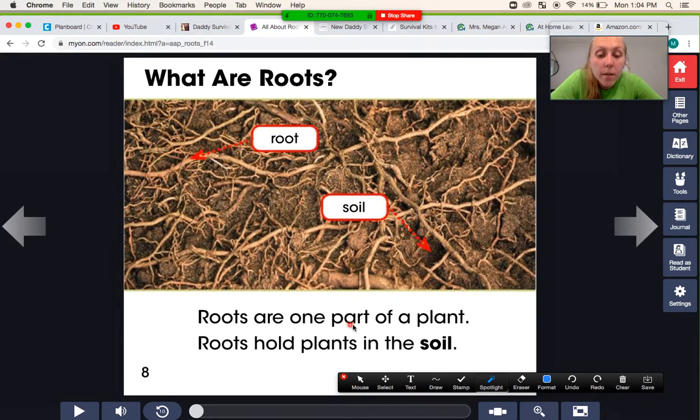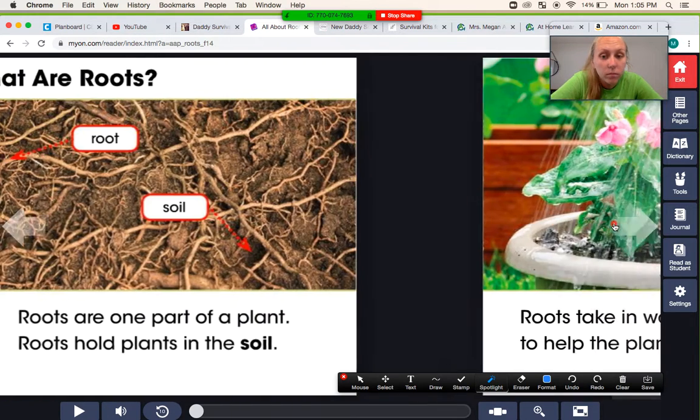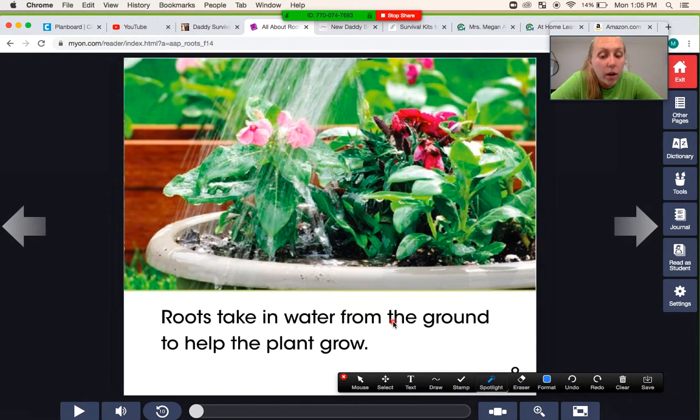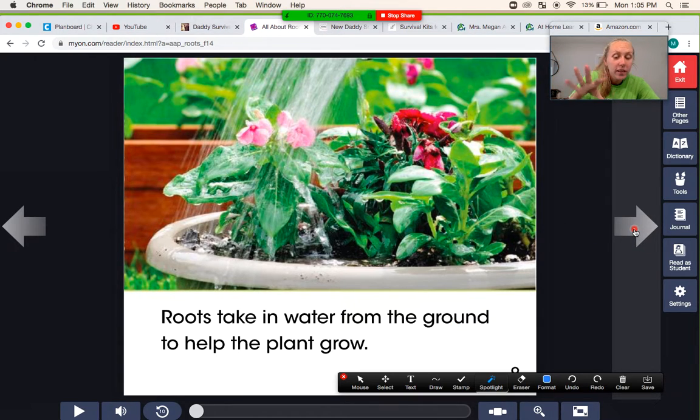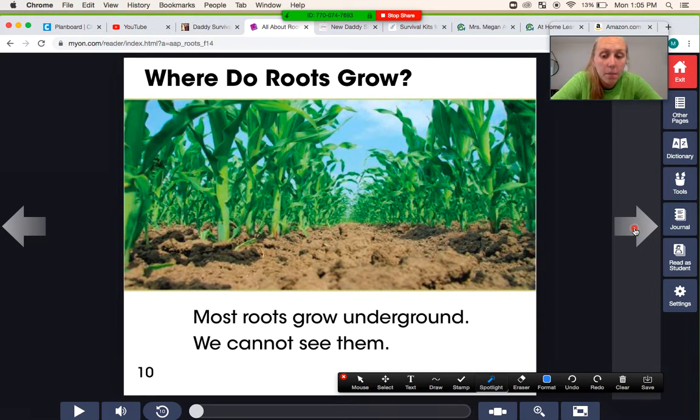Roots are one part of a plant. Roots hold plants in the soil. So if you look at this picture, root is all these roots that are going around. And then you have the soil, which is the dirt, right? So the roots hold the plant in the soil. Roots take in water from the ground to help the plant grow. So when you water a plant, that water drips down into the soil, and then the roots start to suck it up to then go into the stem.